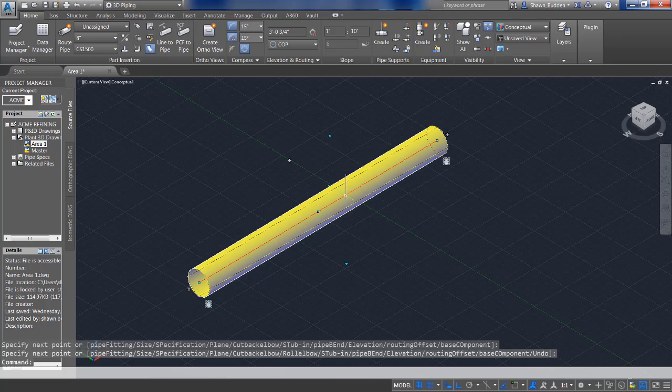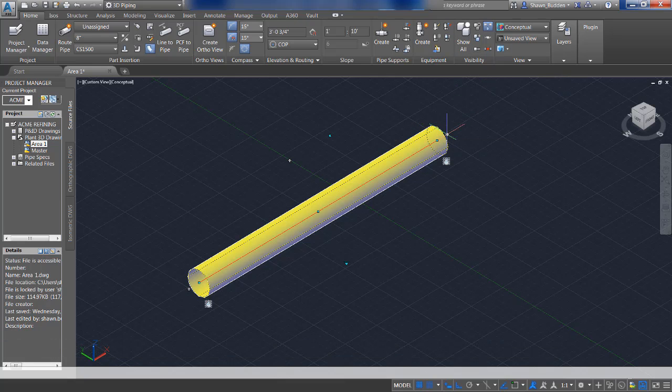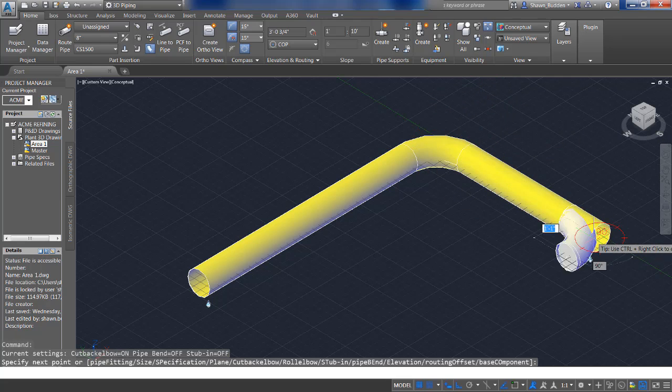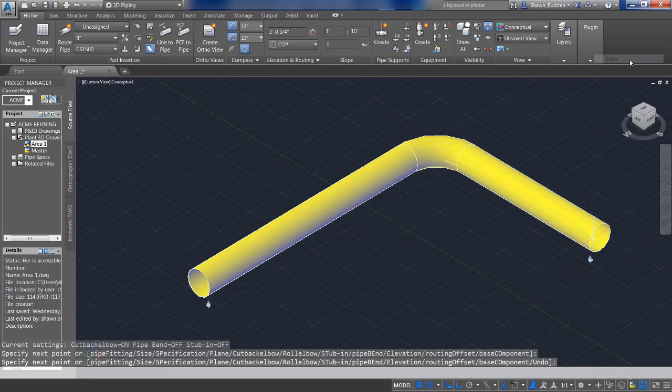Now when I select this pipe here, you're going to see grips pop up all over. Now we've mentioned before you have grips that you can actually use to continue the pipe routing. You can either type it in dynamically or pull it in the direction that you want to go. If you choose to turn, it'll add those fittings in for you automatically.